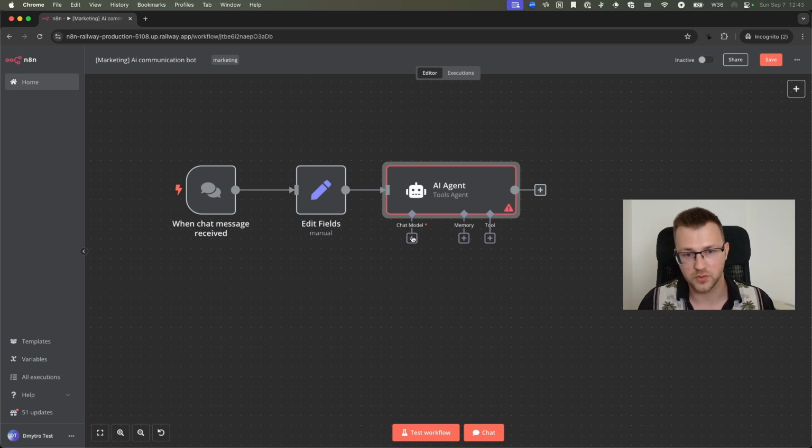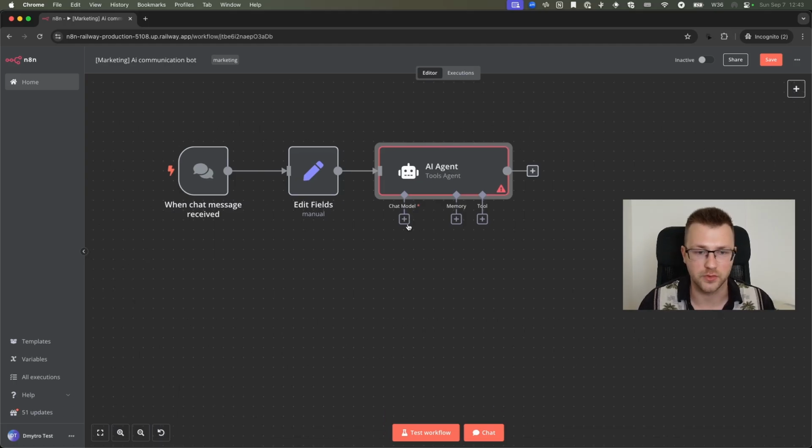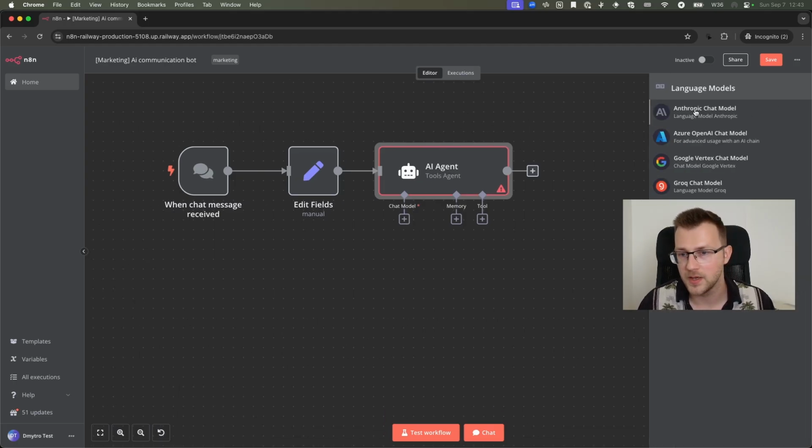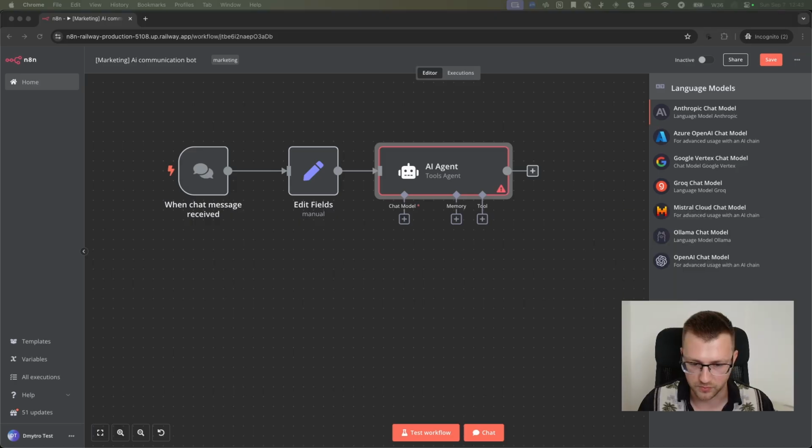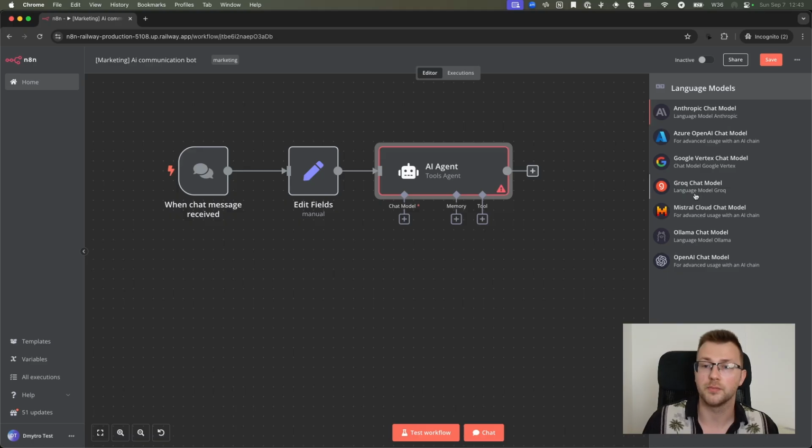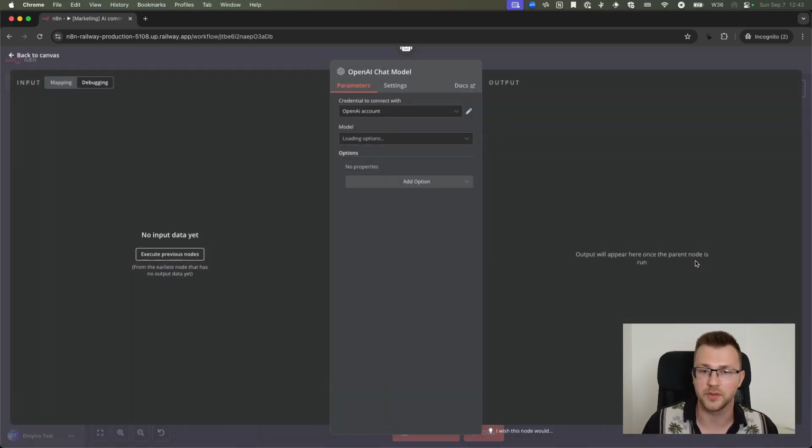We have a chat model, a memory, and a tool, so we'll need to connect them. Let's start with the chat model. You can pick whatever company you're using. In my case, I will be using the OpenAI chat model.